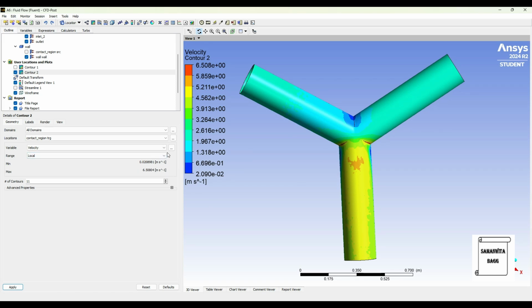If you want to read the results, you can read here also. It is given maximum value, minimum value, the range. Minimum value is 0.02 meters per second. That is over here and little bit over here. And in the bend zone, you can see it is going to be higher because the diameter is reduced. So the velocity will increase and the pressure is going to fall.